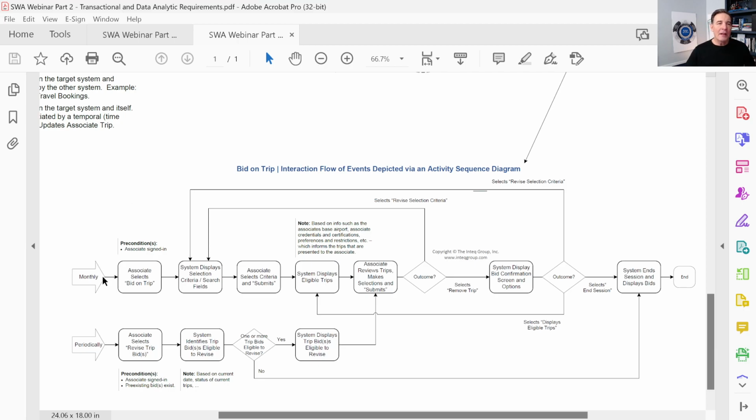All right, so monthly, or we could maybe even say periodically throughout the month, the associate selects, so I log in to the crew scheduling system, and hit the button. I have lots of things I can do as an associate, but one of the things I can do is click that button that says bid on trip. We have a precondition, you have to be signed in. All right, so the system displays selection criteria and search fields.